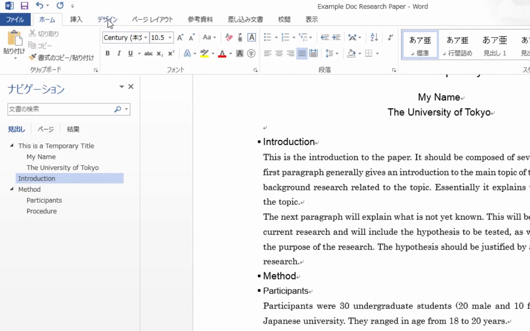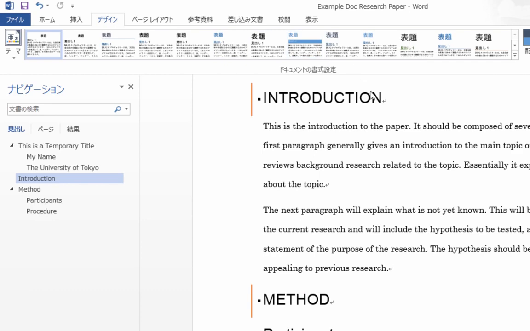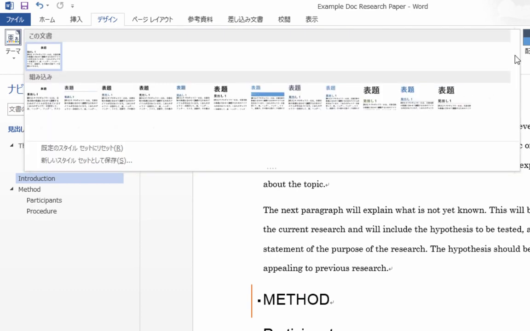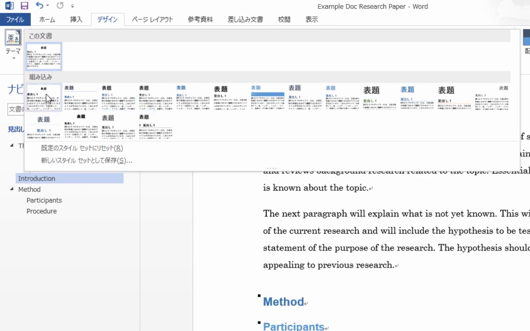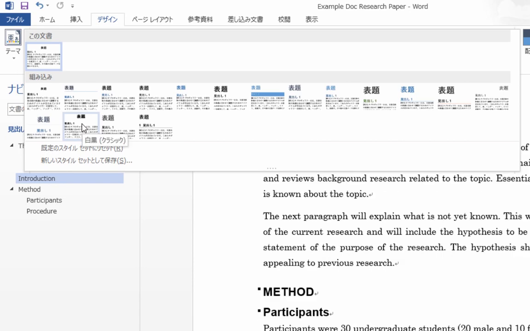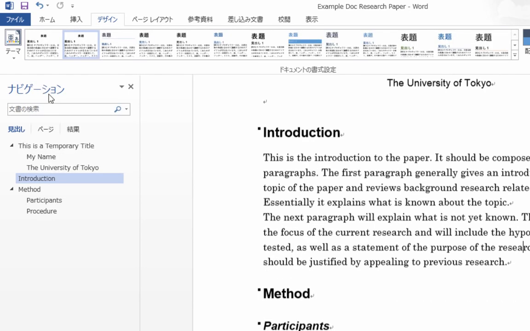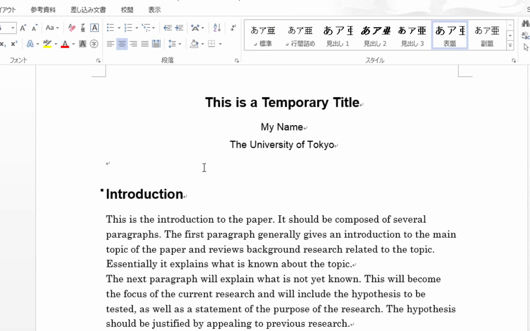Now let's change the style of the paper to be a bit closer to APA style. You can go to the Design tab, and then here you have these style sets. You can see if we put the cursor over these different ones, there's lots of different possibilities. The ones I recommend are either this one, Word 2003, or maybe this one, Classic. So for example, if we change it to Word 2003, then you can see that my title is formatted like that, my headings are formatted like this.